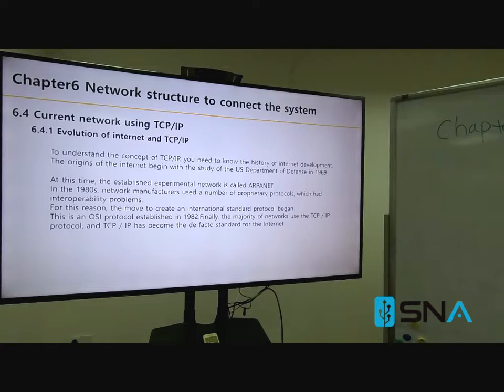The origin of the Internet began with a study by the U.S. Department of Defense in 1969. The United States is now a really powerful IT nation. At this time, the experimental network that was established was called ARPANET. The first name is ARPANET. But that's not important.